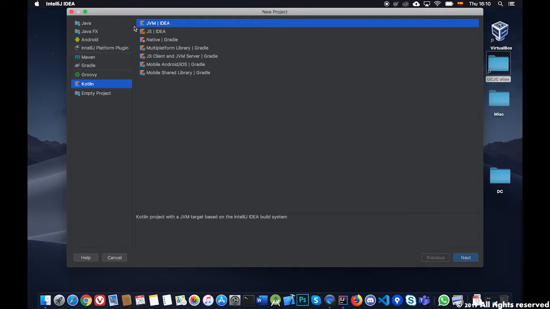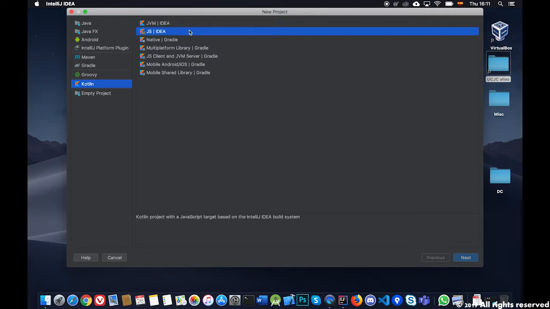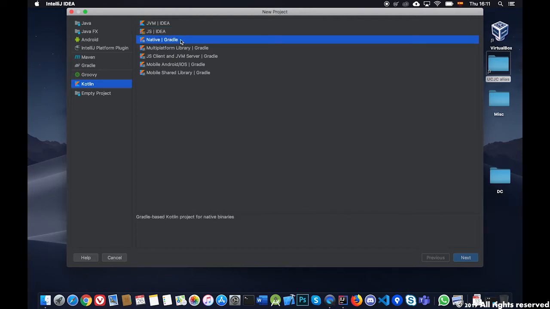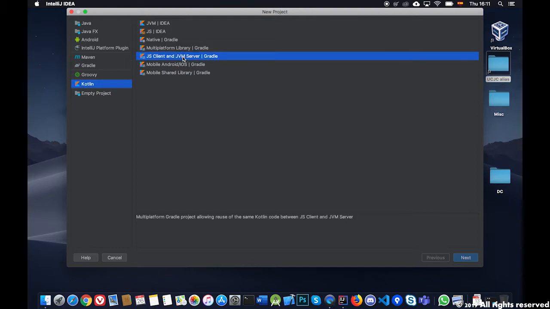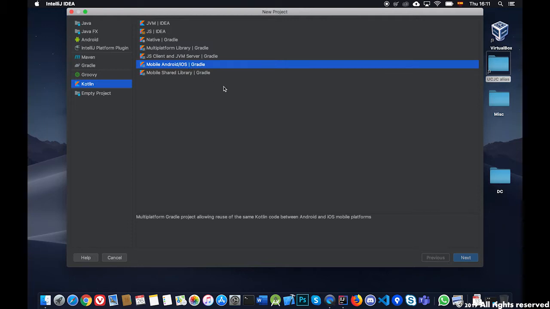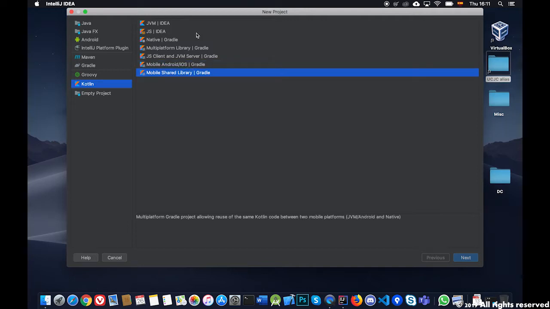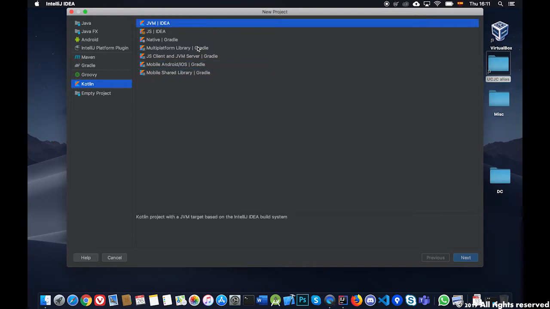What I was mentioning before, I thought it was up here. Well, for JavaScript, you can use Kotlin in JavaScript, in native, as I mentioned before. Multi-platform library, which is a library that can be used in many different platforms, for JavaScript and in a multi-platform server system, a JavaScript client and a back-end Java virtual machine server. This is for server. Mobile, Android, iOS, it allows even for iOS development, but we're not going to do it right now, and a mobile shared library. We will do it as a Java virtual machine. We're going to choose this, okay, and we're going to go next.